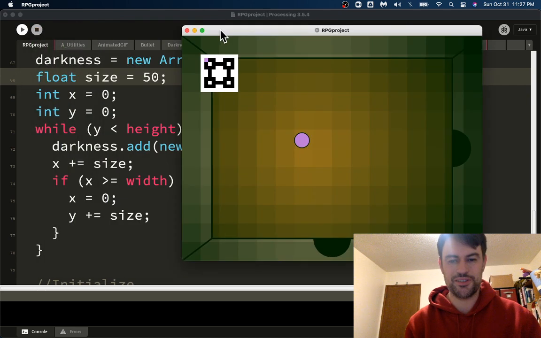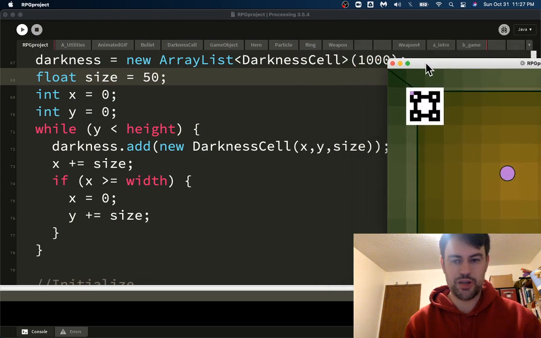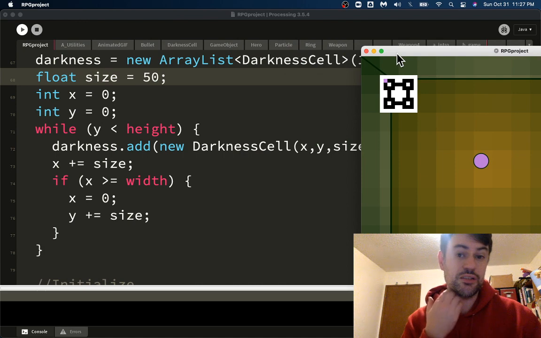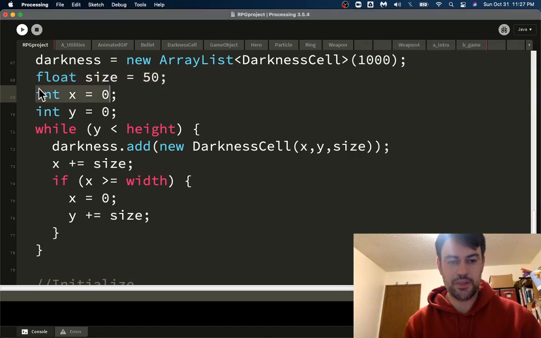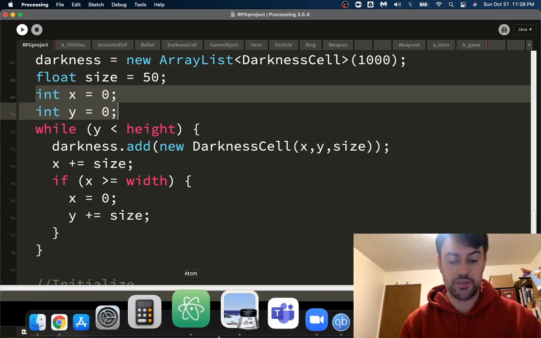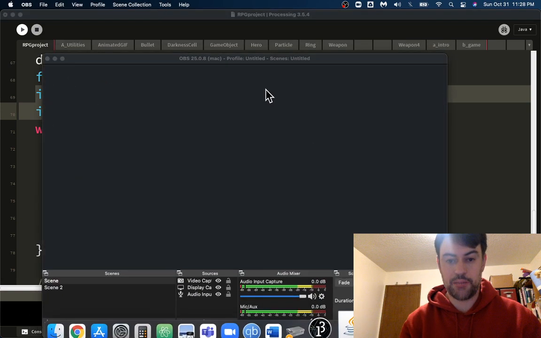Here's basically how I make all the darkness cells, and essentially write a loop to process grid type shapes made up of many smaller cells. First of all, I'm starting at 0, 0. Basically I'm going to start in the top left-hand corner. So if I bring that up, 0, 0.